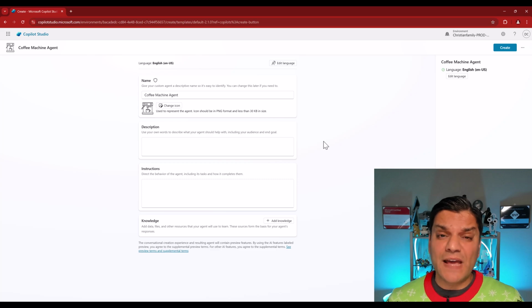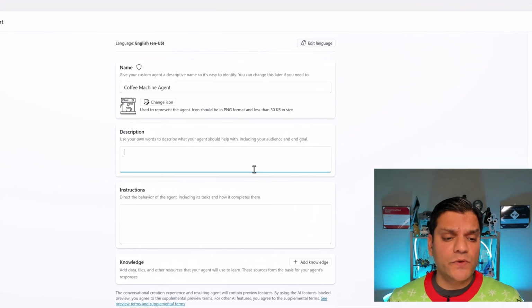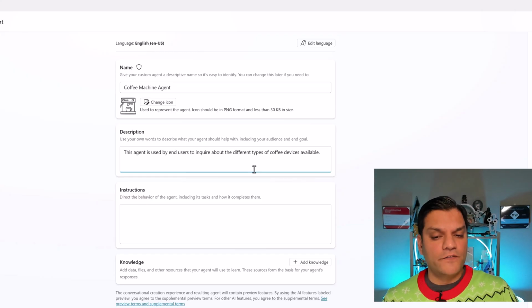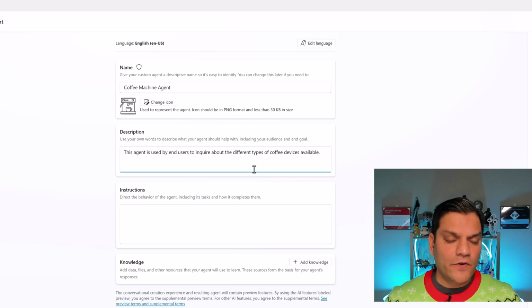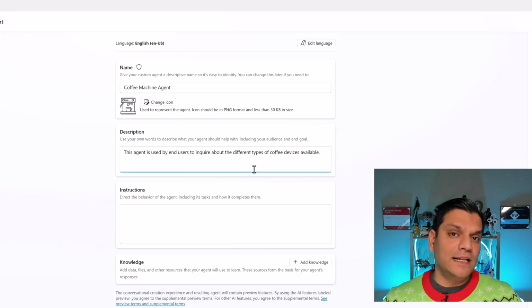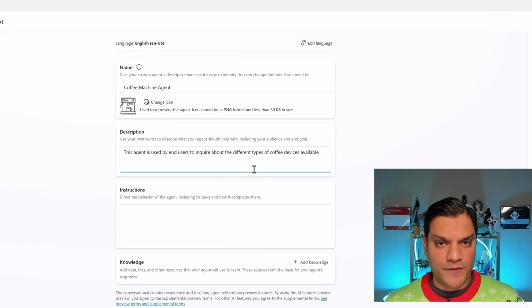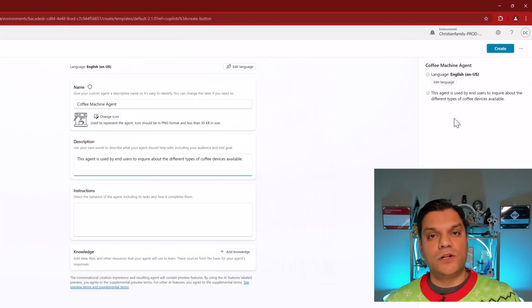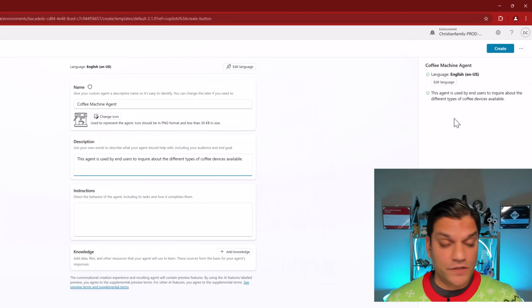Now, the first thing I want to add is the description. And here's what I'm putting in. It says, this agent is used by end users to inquire about the different types of coffee devices available, because that's all we're going to do. Users can come in and ask information about the coffee machines that we as a company sell and have available in our inventory. And that information will come from knowledge, which you will see in a minute. But now that I added the description over here, you see on the right side, it is also keeping track of everything that we are doing, which is great.